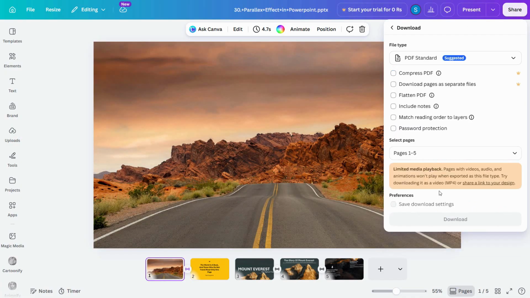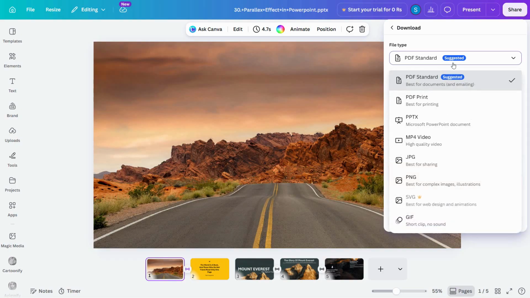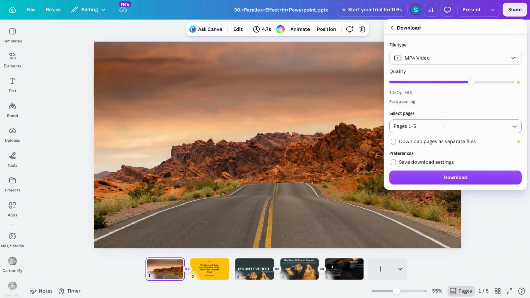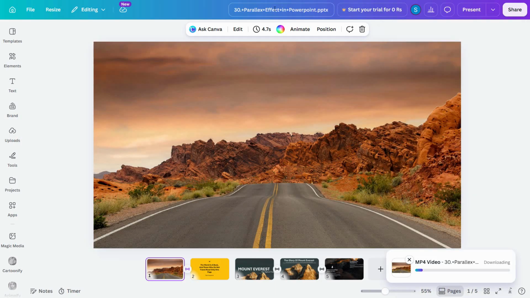And then we head over to download it. And we will download it as an MP4 video. So the file type, we will change it here. You click on MP4 and select all the pages. Yes, that's true. We need to keep it 1080p. Click on download and it will then convert the complete presentation into an MP4 video.